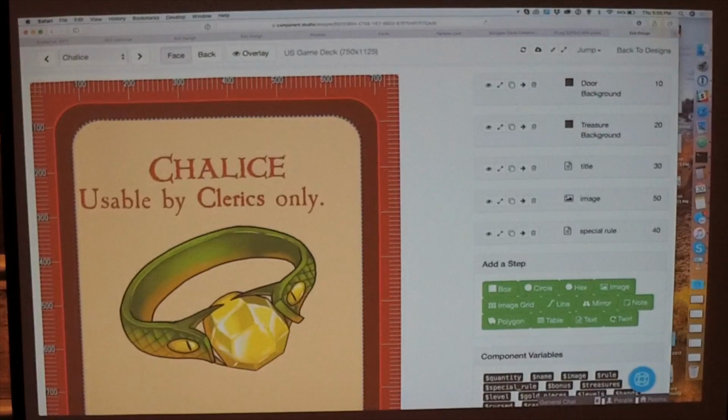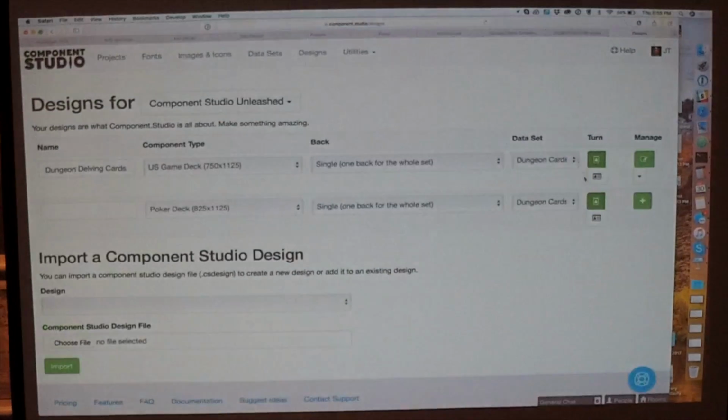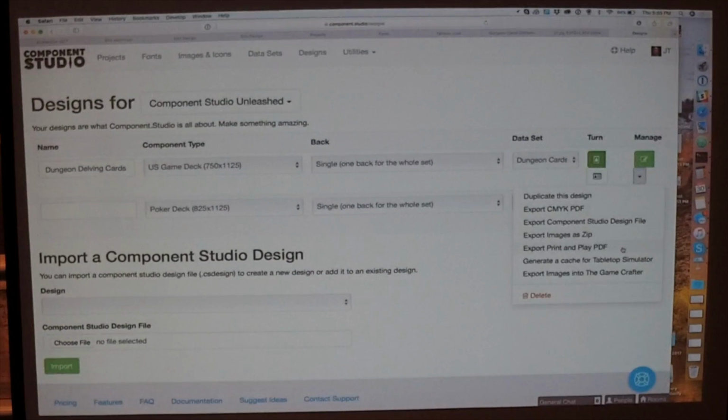When you export it to PDF, can you ignore the bleed? It automatically ignores the bleed. Okay. So you can get it so it does like 7.5 inches across for 3 cards.